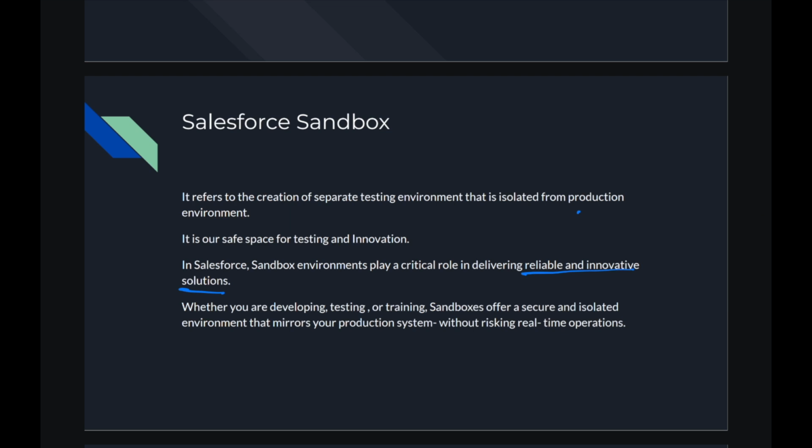So again, whether you are developing, testing, or training, Sandbox offers a secure and isolated environment which mirrors our production system without risking any real-time operations. Okay, let's move on to the next unit.